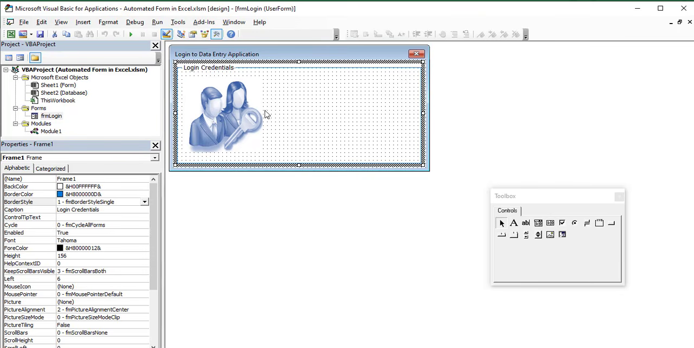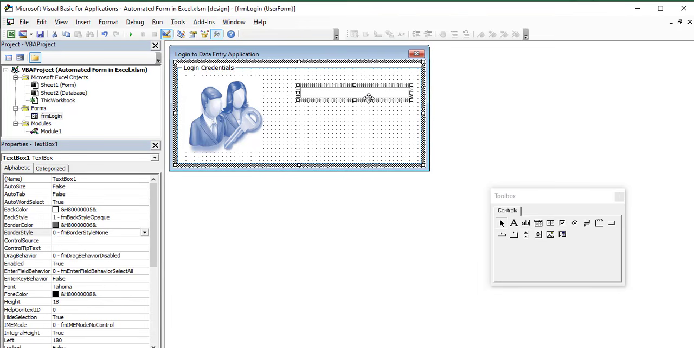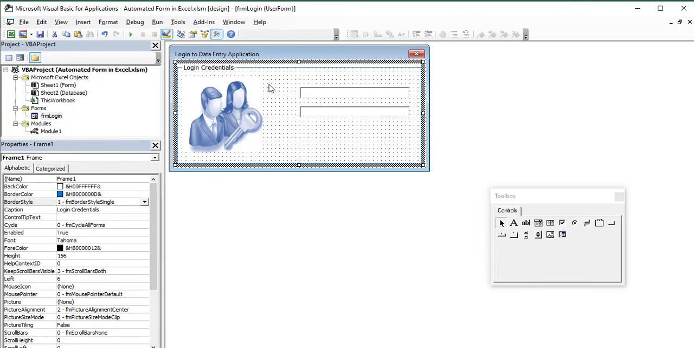Now it's done. Let's insert two text boxes. One is for user ID and one is for password. So let's select this text box and draw a text box over here. Copy this text box and replicate this for password. Okay, and here we need to insert icons for user ID and password.